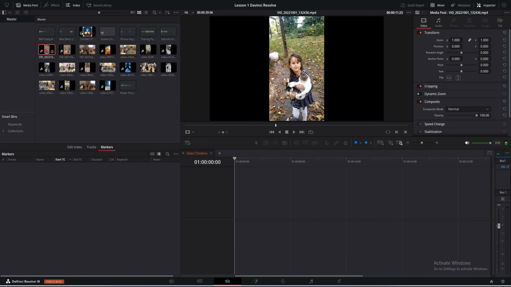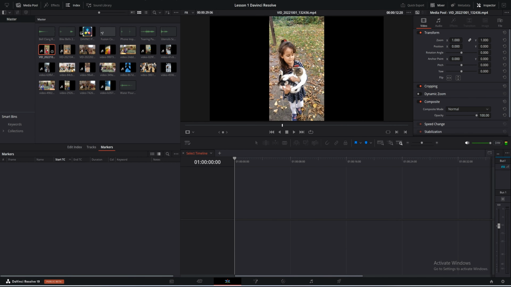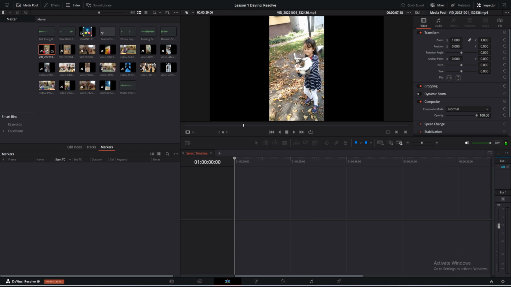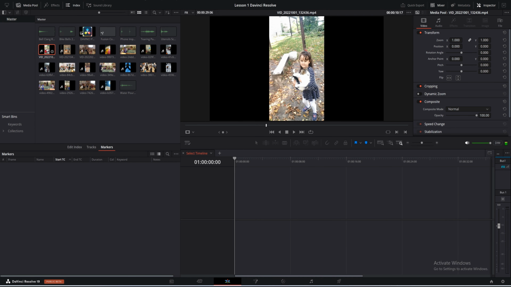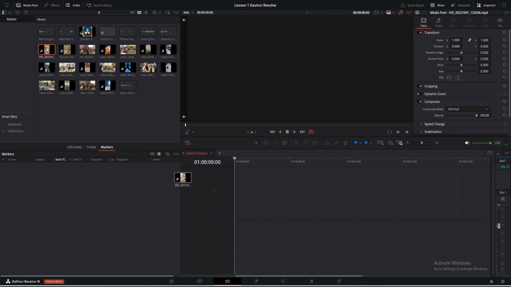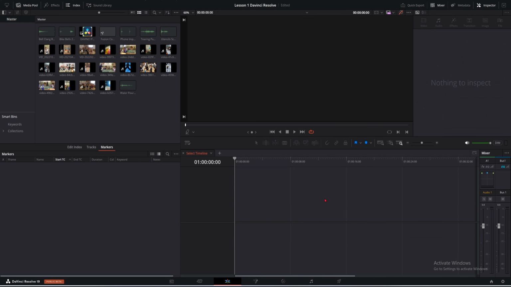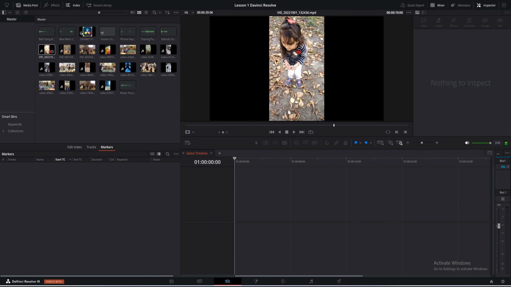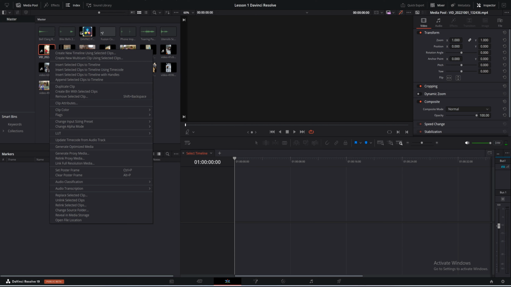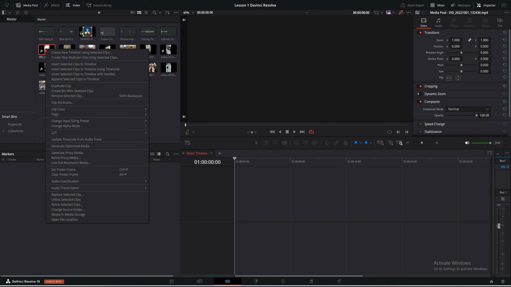If you want to make a timeline, you can just drag here with the right button of your mouse, drag like this. Here you see we have created a timeline, Timeline 1. But I want to show you something very important. Control Z, I undo, and we can make a timeline like this. Click the right button of your mouse and you see Create New Timeline Using Selected Clips. It means I select this clip and create a timeline.